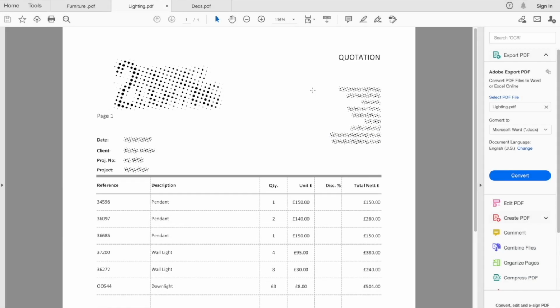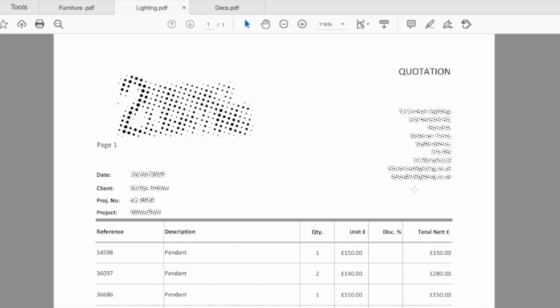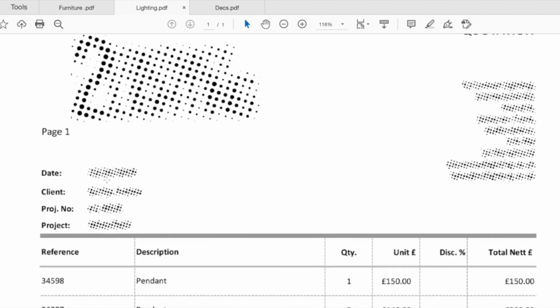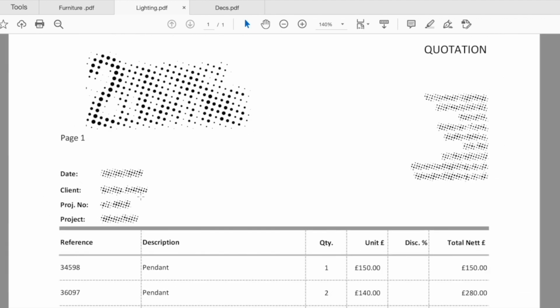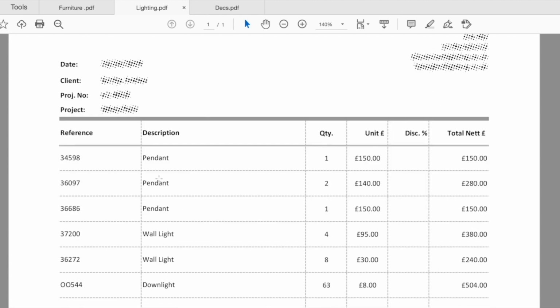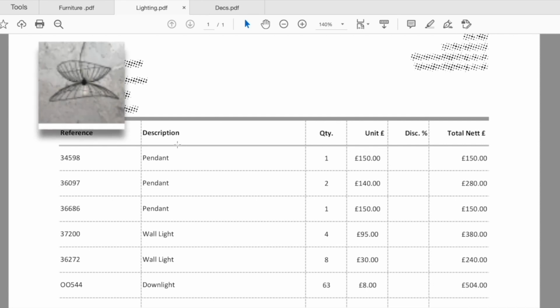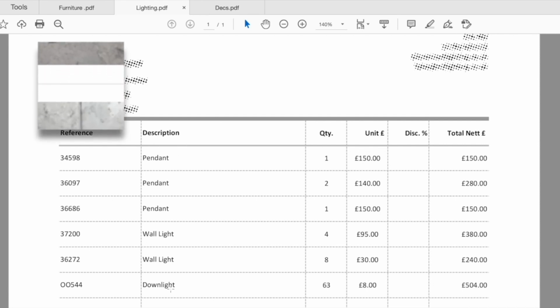So if we zoom in, again, you can see we've got some information of the address. I believe this was the designer's details, some logos, date when the quote was issued, client, so the designer's details, project number and project. So this is again more reference for the supplier so they can use it within their own team. So like I said before, it would be very handy if instead of reference here, they would add another section with photo. Again, description, very plain, very simple.